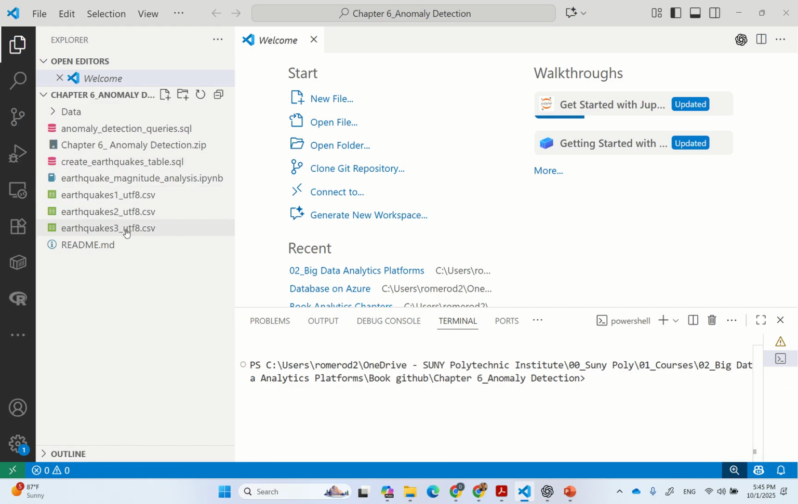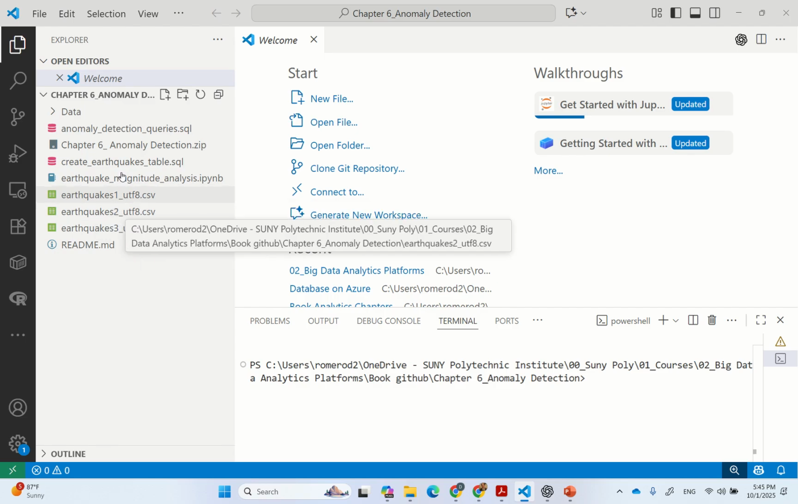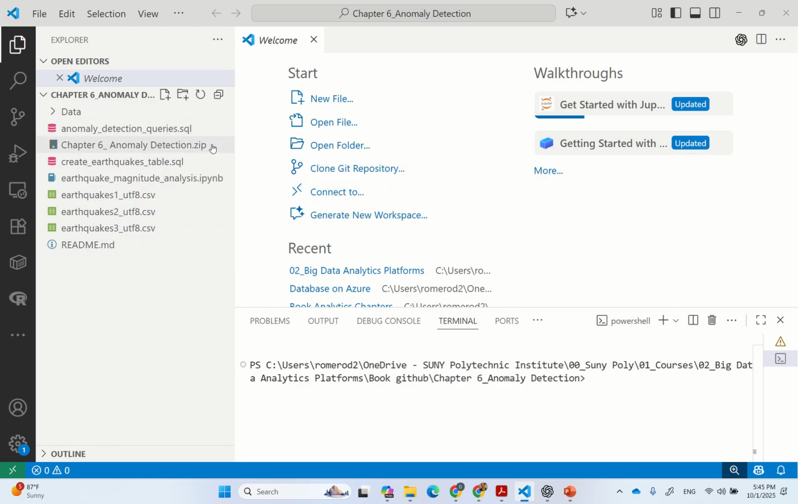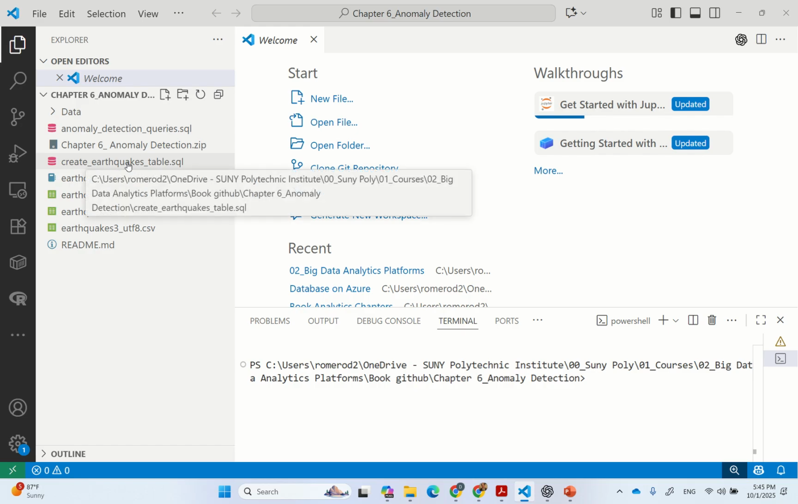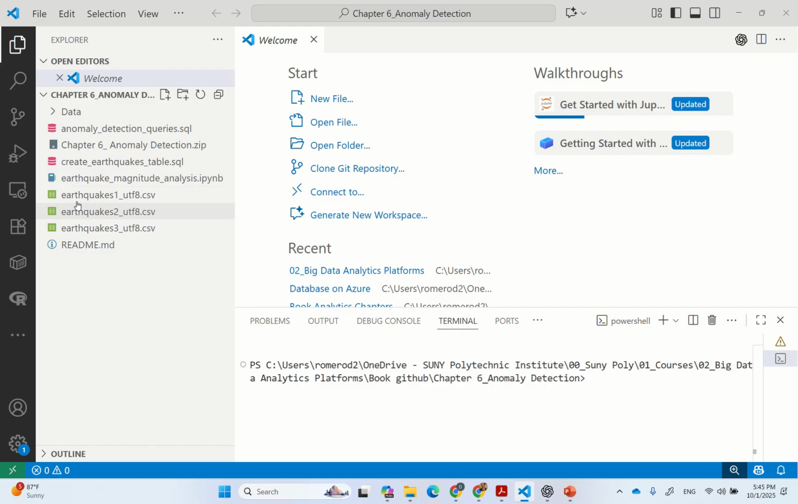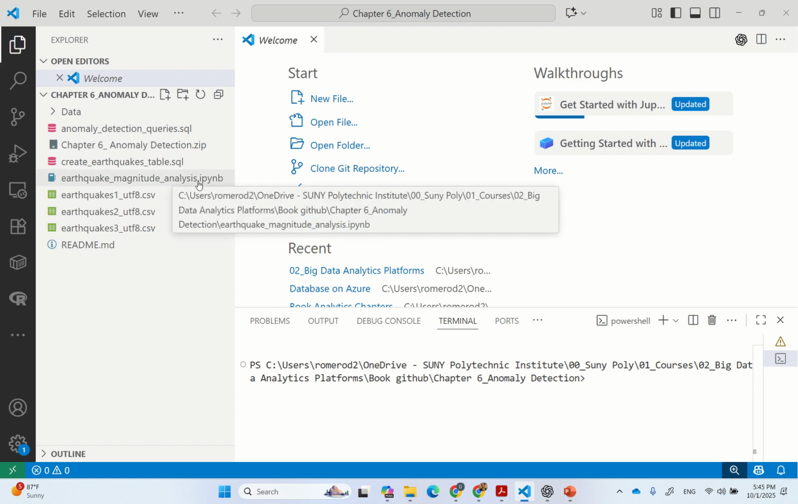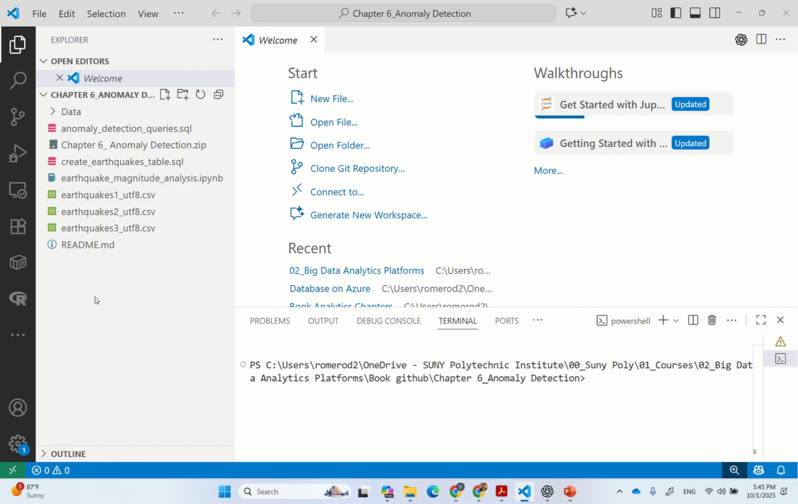I have 3 CSV files with the earthquakes information. And then I have a couple of SQL scripts: one to create the table with all the information from these 3 files, and some queries for the SQL component. And of course, I have a Jupyter notebook for the EDA and the anomaly detection.